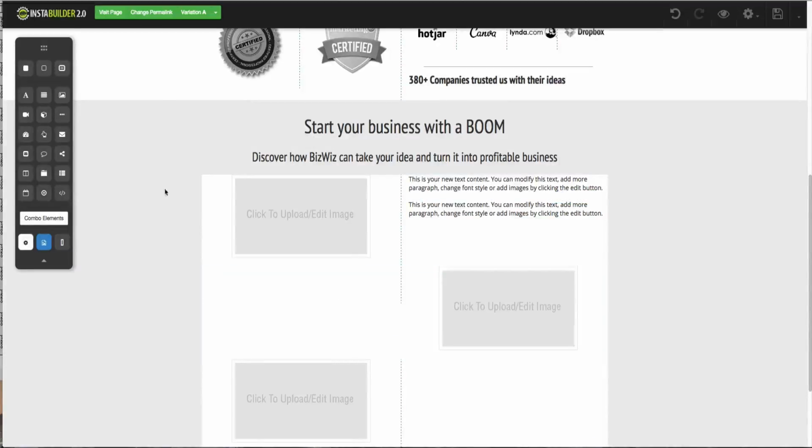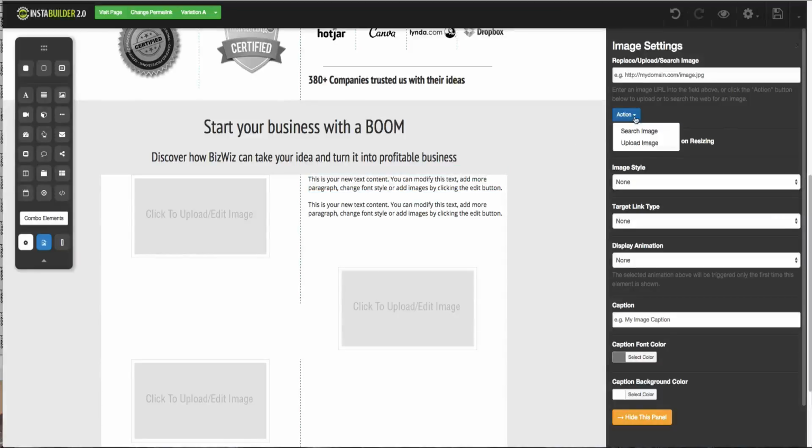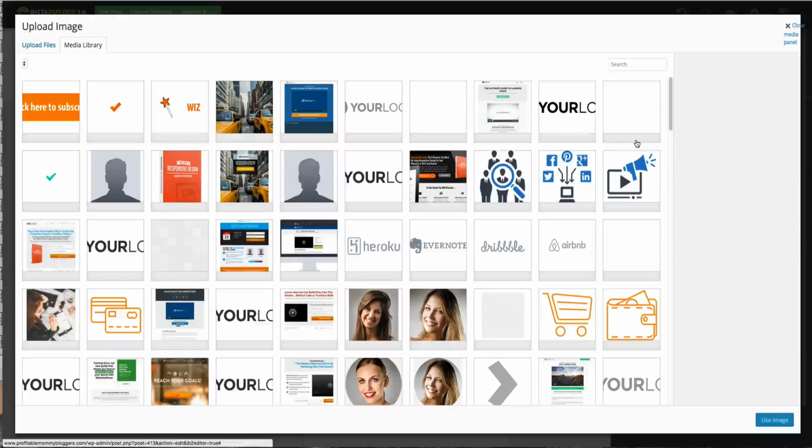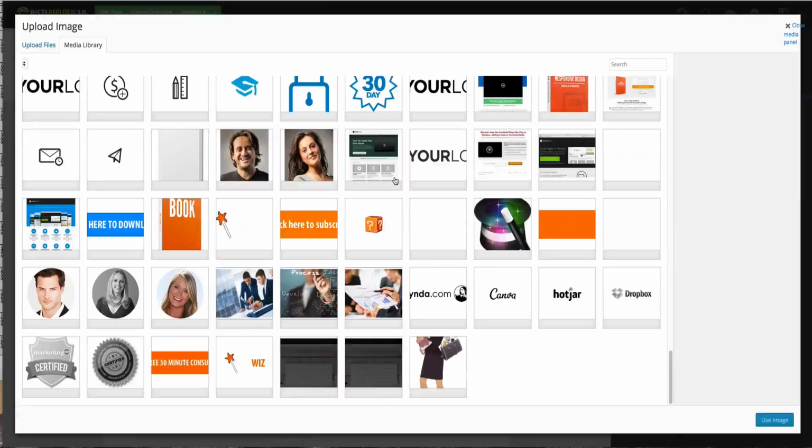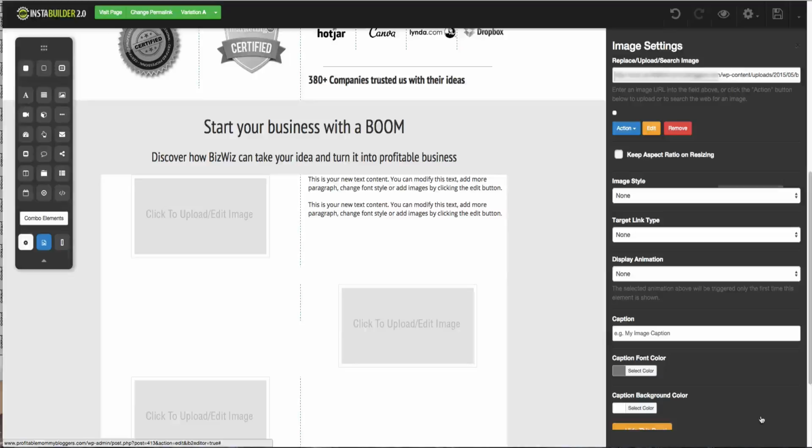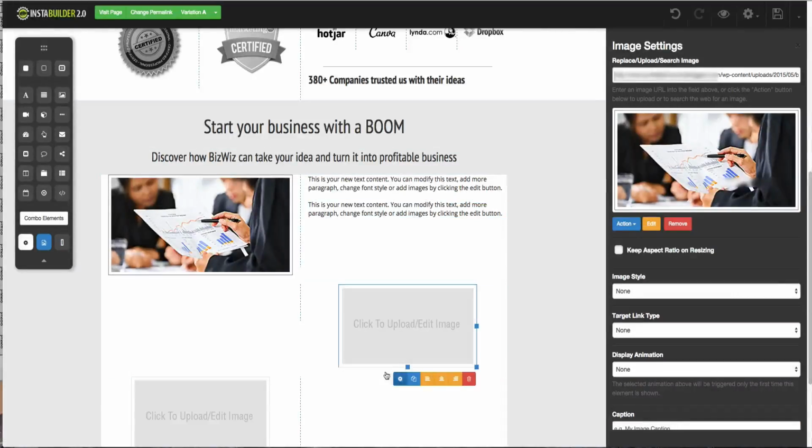I will not add the text elements over here yet, because after I style these two text elements, I will just duplicate them and drag and drop them over there. So first I'm going to add images on my image placeholders here. We have images already uploaded, so I think the first one is this one. And yes, okay, let's add another one.